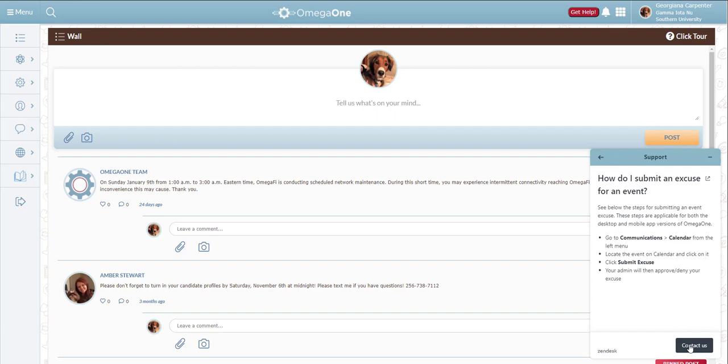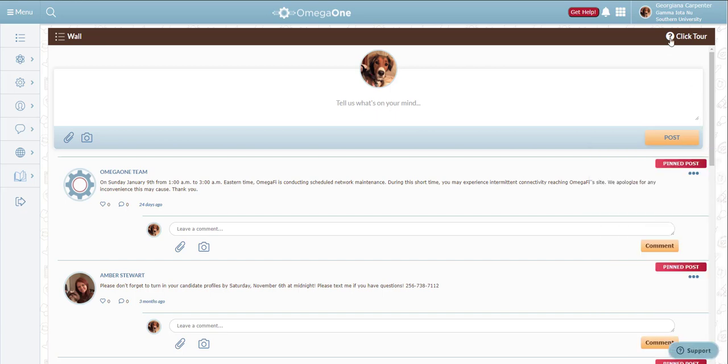Another option for getting help in OmegaOne is the Click Tour. This is available on all pages in OmegaOne. It will take you through the features of each page with various pop-up bubbles.